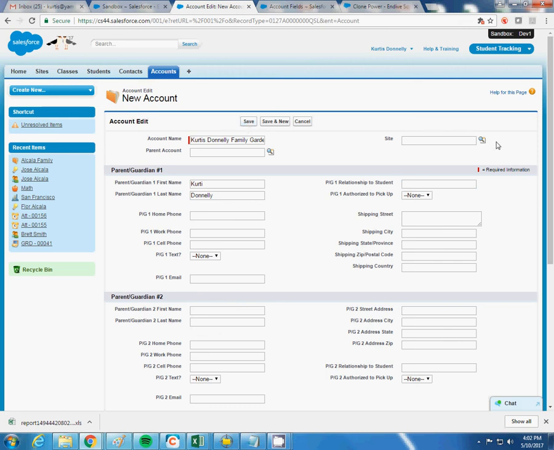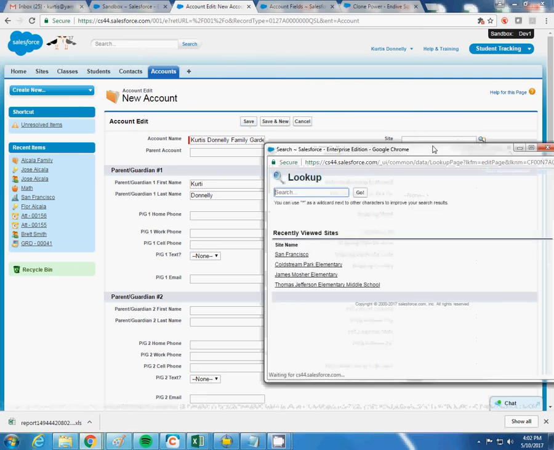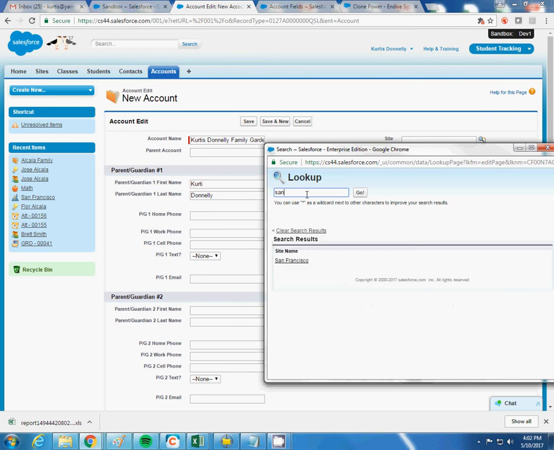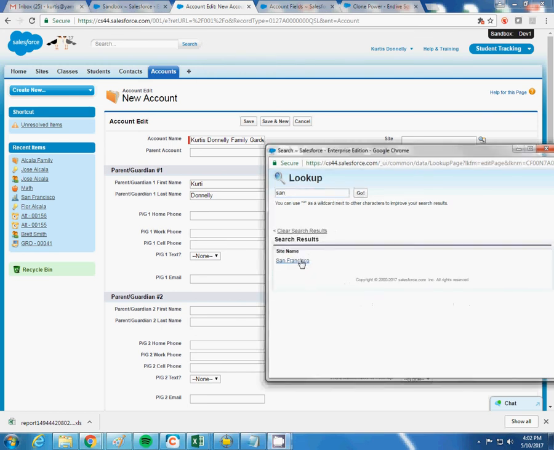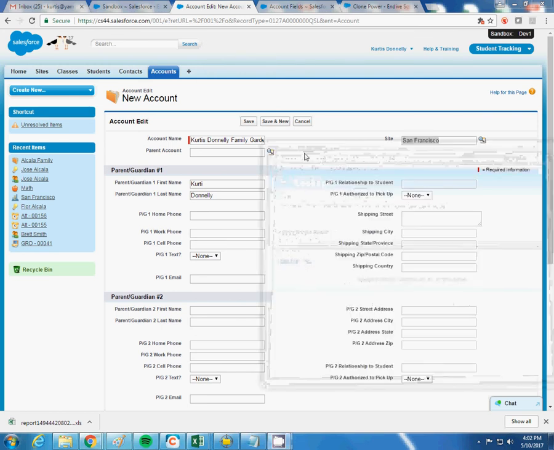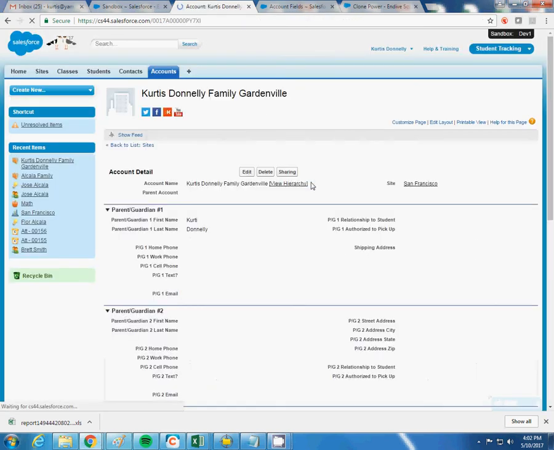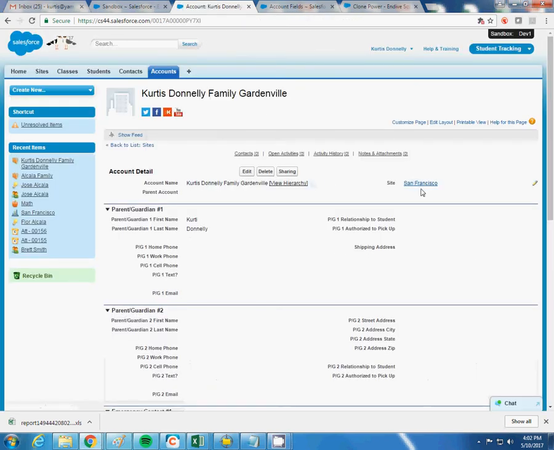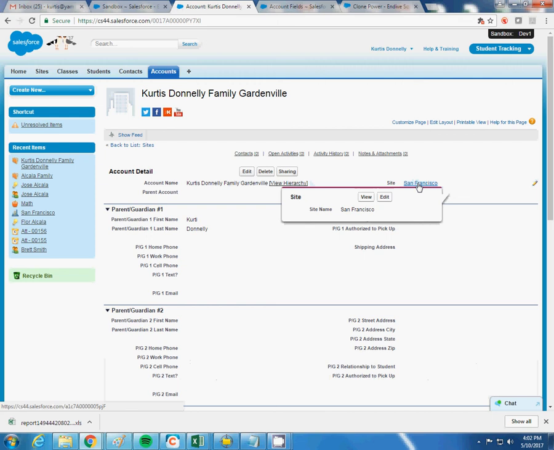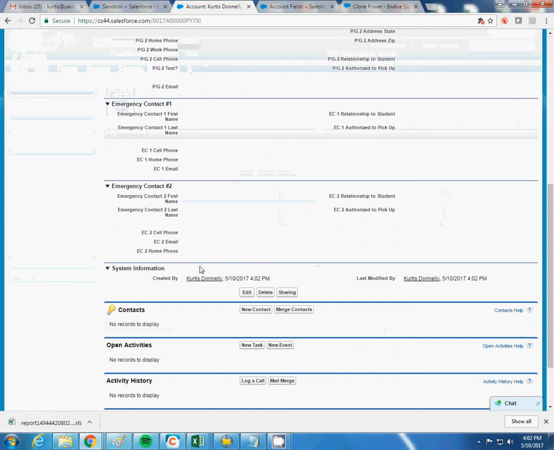Then you want to go ahead and connect them to which site they are in. So if you click on that little button there, you can start typing the name of the site, let's just say San Francisco, and then click on the option and then hit save. You'll know that you did it right if San Francisco, or whatever the site name is, is a link, so it's underlined and you can click on it.